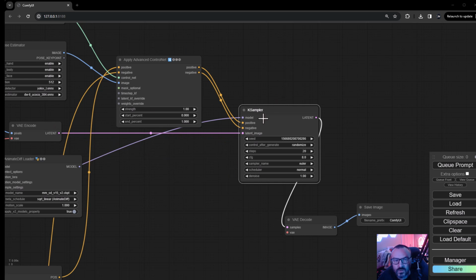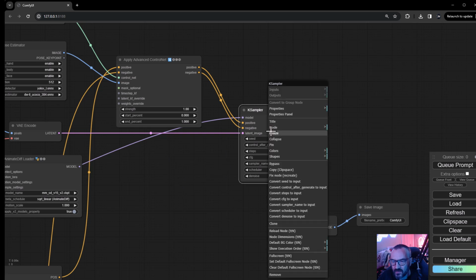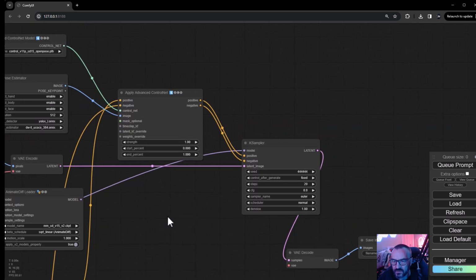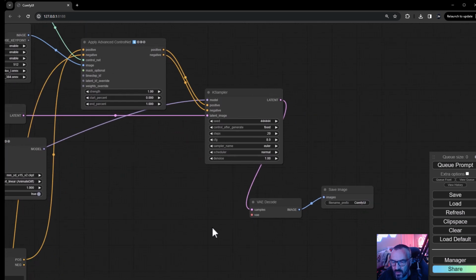We also want to control our seed, and for this we can just fix it if we need one seed, and then you can modify the seed to whatever you want. Of course, if you want, you can just select it and convert seed to input, and then connect it like we did before with our text. But we'll just leave it like this.